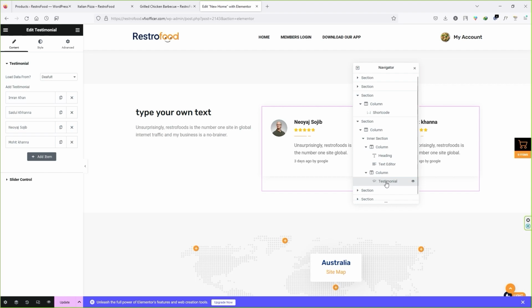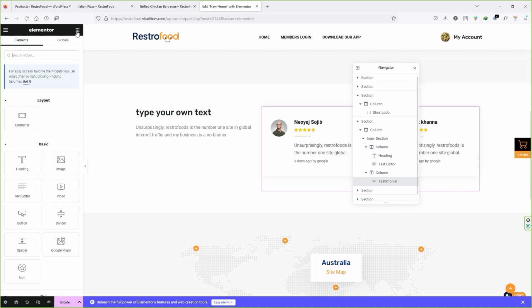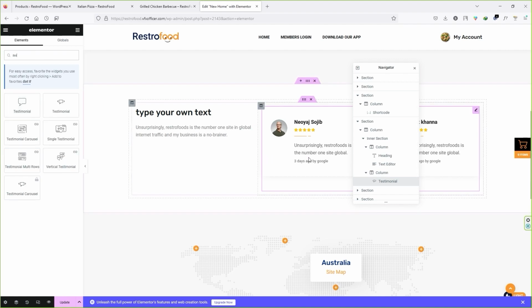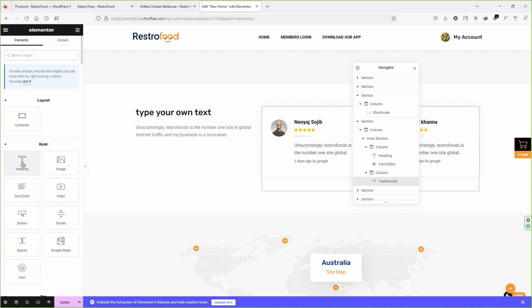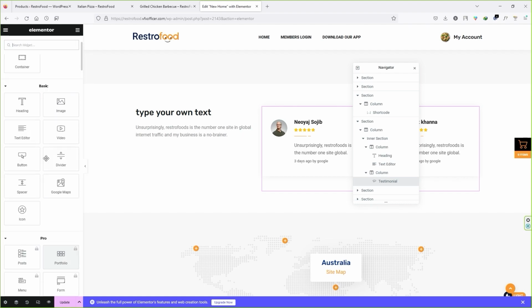Okay, here you can see the testimonial section. To get this section, you can go to this 9 dot, and here you can search for testimonial, and here you can see the testimonial section right here. They have used this one. If you want to add a heading, come over here and you can see the heading right here. You can see the text editor. Each and everything you will find out in this section.